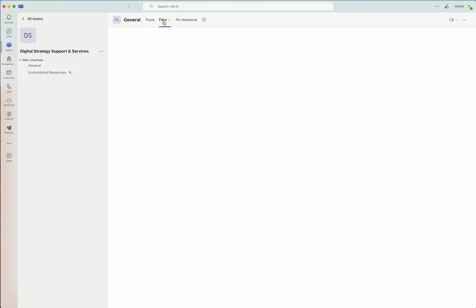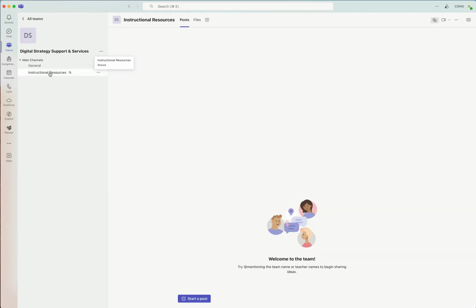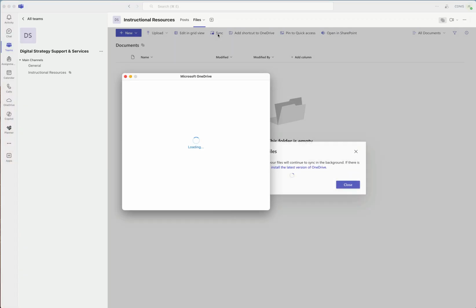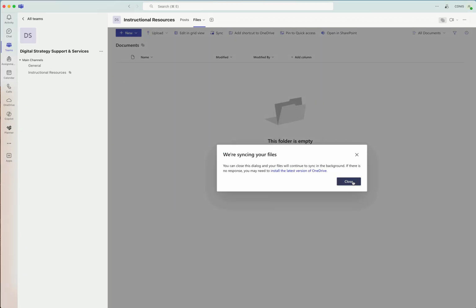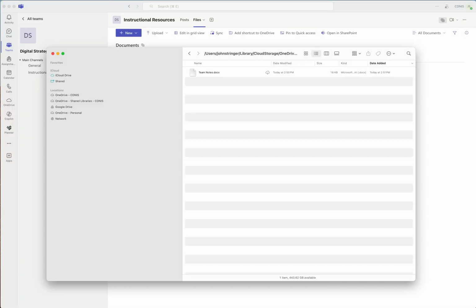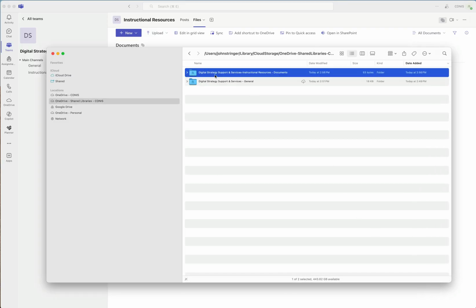So going back to General, I can see my team notes. And if I go to Instructional Resources and click on Files, this is a new folder. Now, again, what I can do is click on Sync, and this should now be syncing with OneDrive here. I'm going to come up a folder, and now you can see that the new folder is here: Digital Strategy, Support, Services, Instructional Resources. So again, team name followed by channel name.